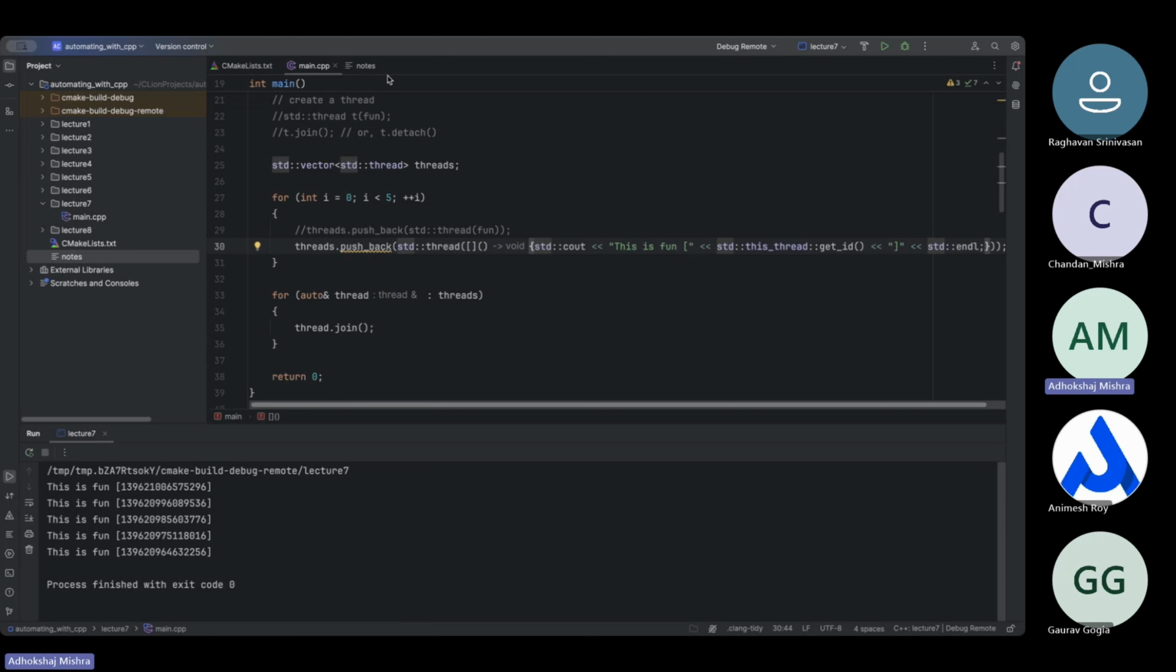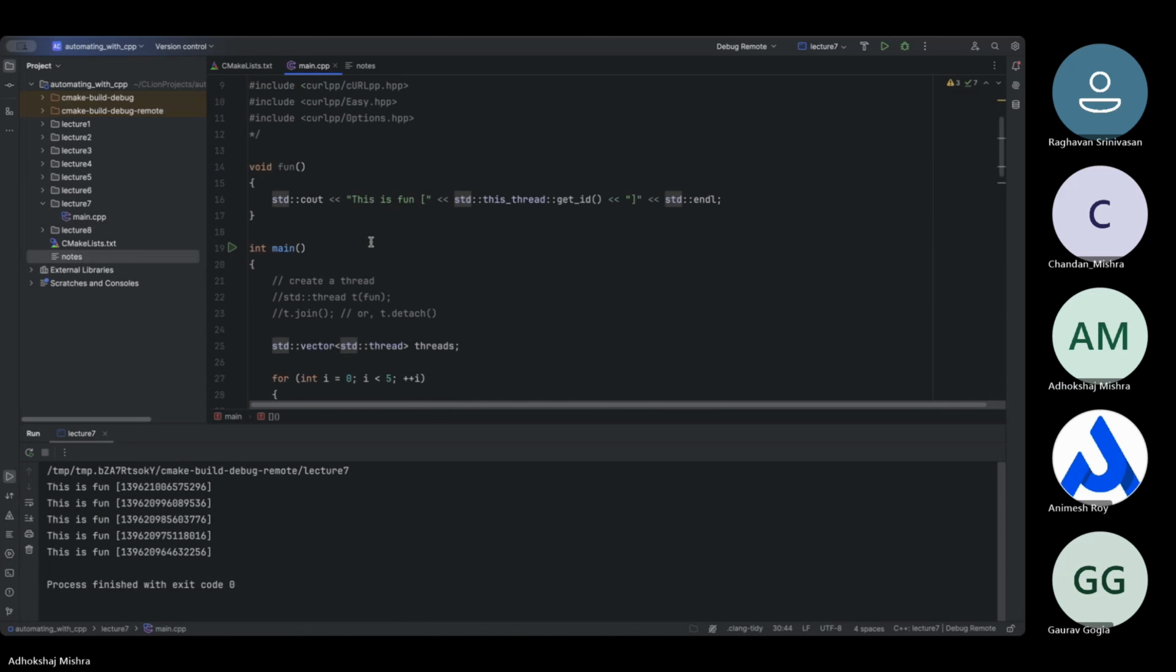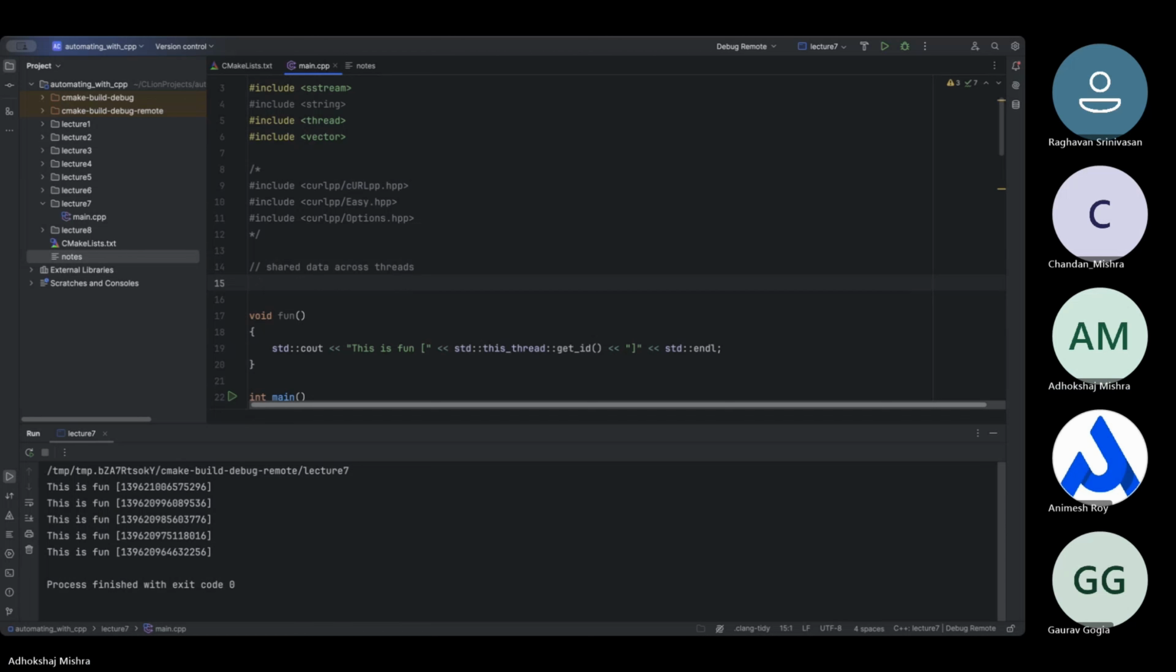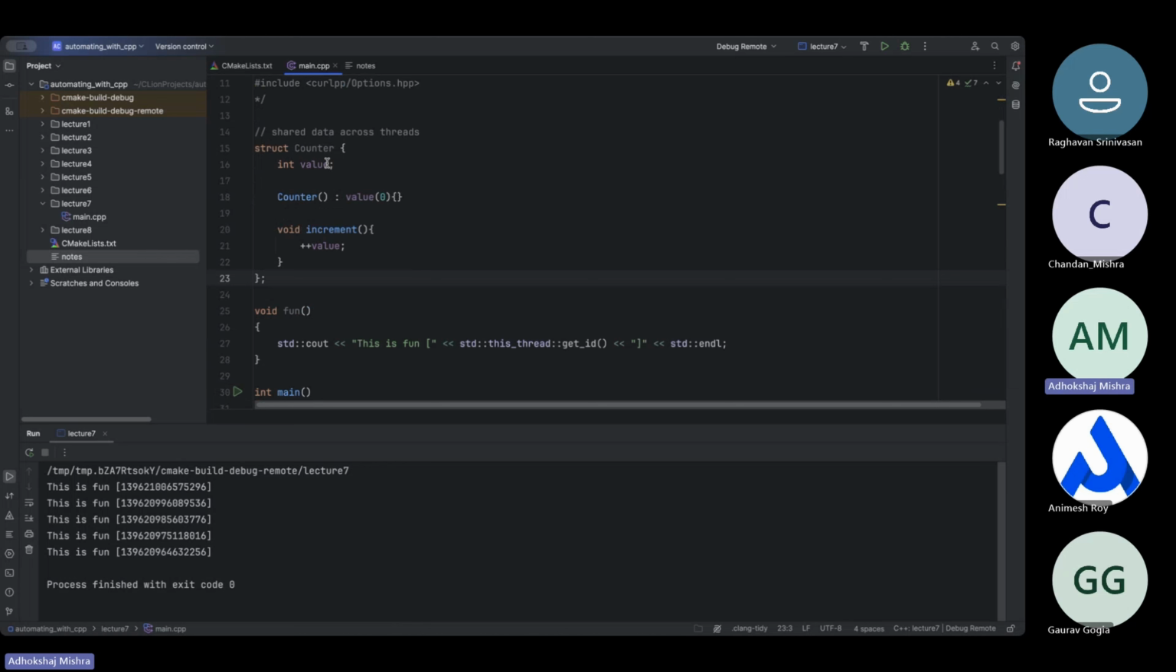Now we want to share some data across threads, okay? And for that, let us create some sort of shared data across threads. So for that, we can create a structure. Okay, and this is basically a small variable where we want to keep track of some stuff. And what we are doing, we are simply incrementing it here. Nothing too fancy.